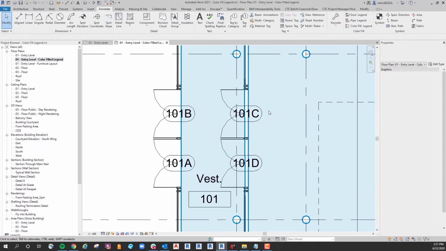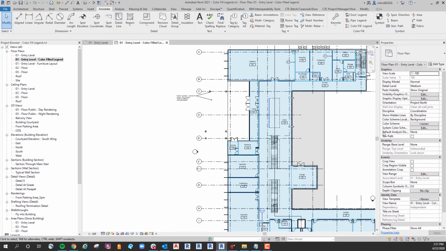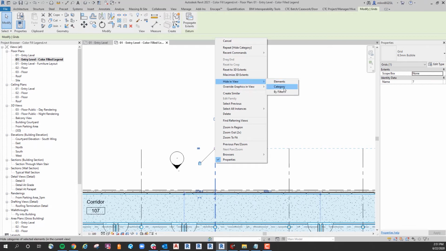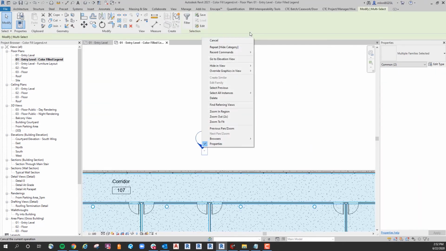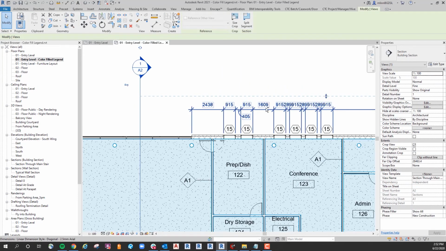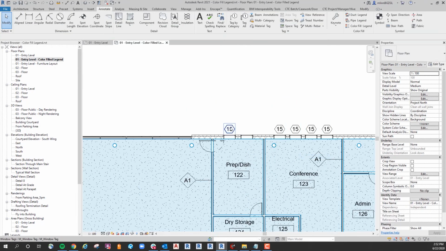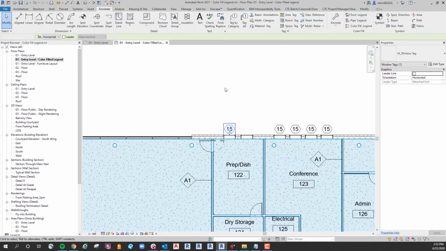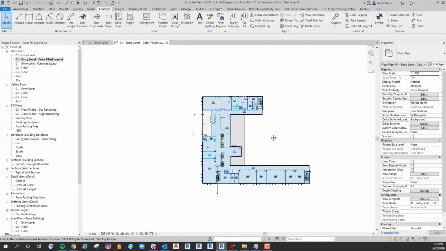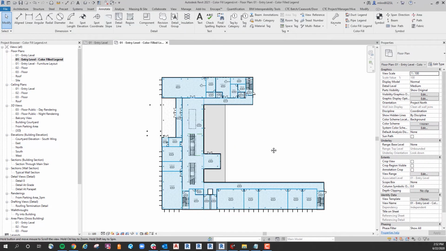Okay, and for the schematic plan, I don't really care to see door numbers, so I'm going to hide category. Same thing with the column grids. I'll select these three different categories and say hide category as well. Okay, that looks pretty good.